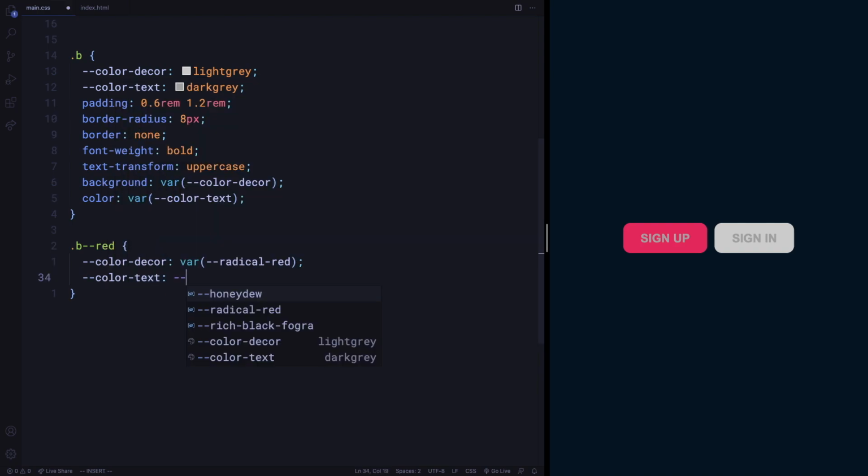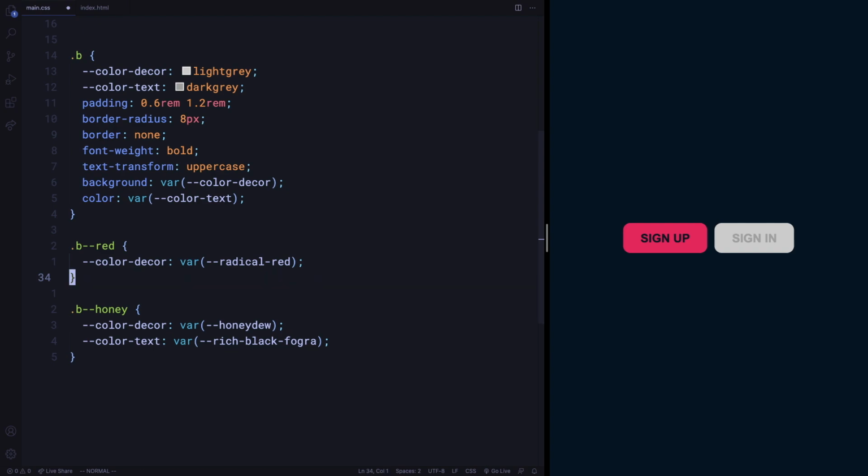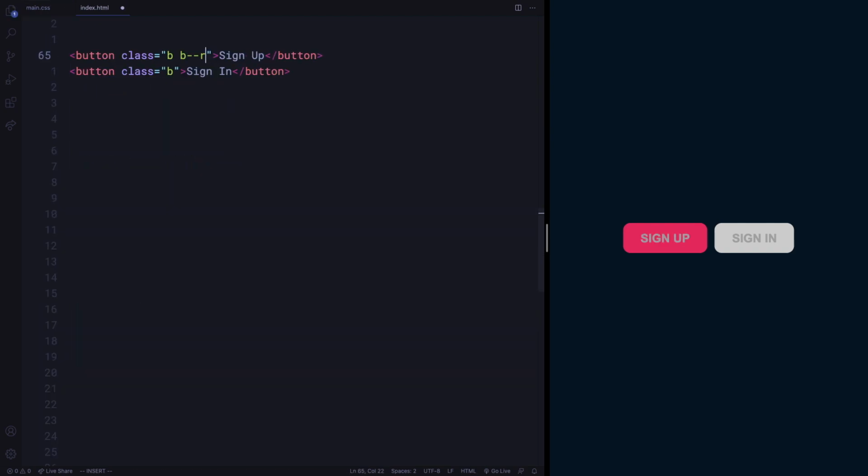Here, I was thinking that when the button is filled, we can have the text color take the background color, but then I realized that this is not the place to do that. We only want to set the color here, but I still did it and copied the same for the honeydew variant and then realized what I made was a mistake. Anyway, I can add the honey class to the button and see if it's working, which it is.